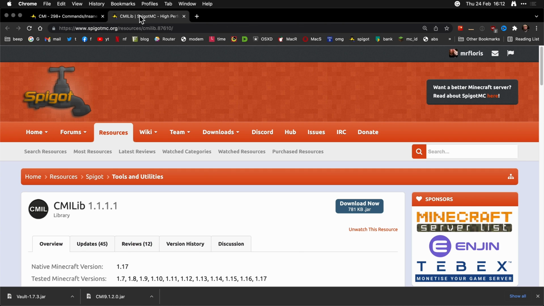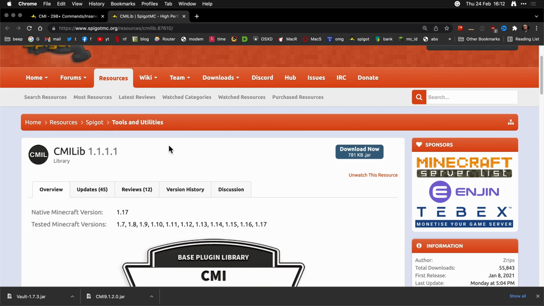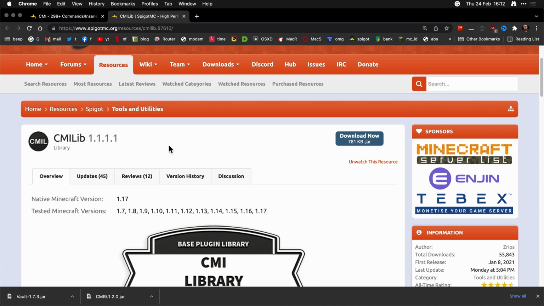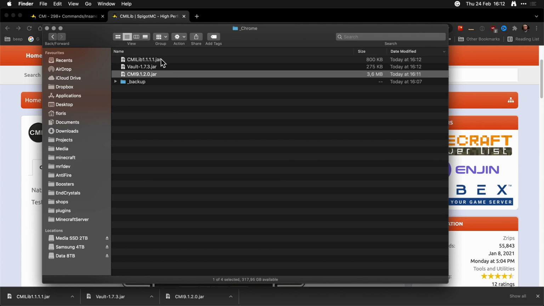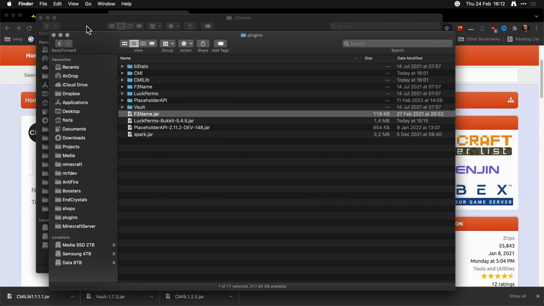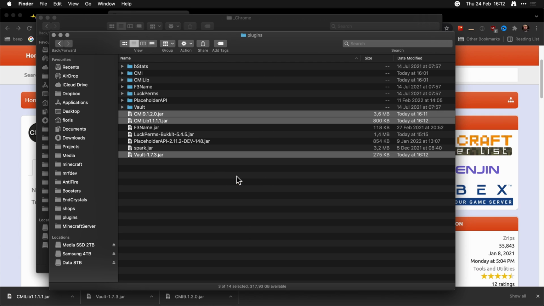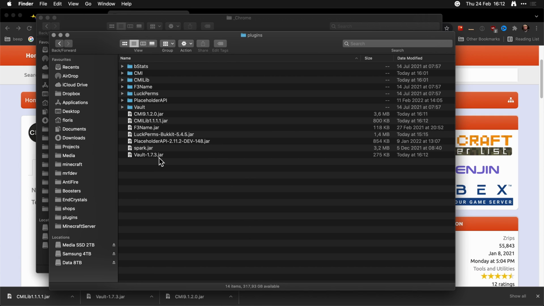Let's go to CMILib, which at the time of recording is 1.1.1.1 for Minecraft 1.18.1. This is still old, but 1.18.1 is definitely supported, don't worry. Okay, so let's go to the Finder and move those into our CMI directory. So now we have the latest files, including the precompiled Vault jar that works with CMI.